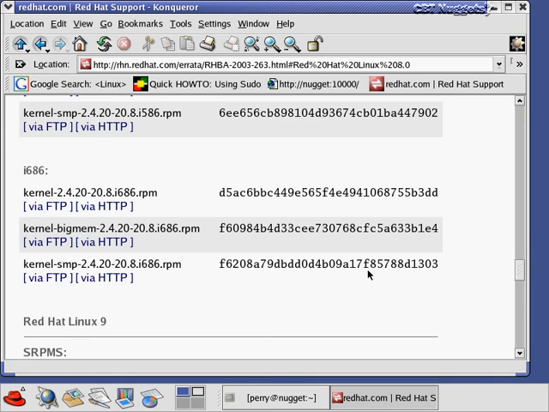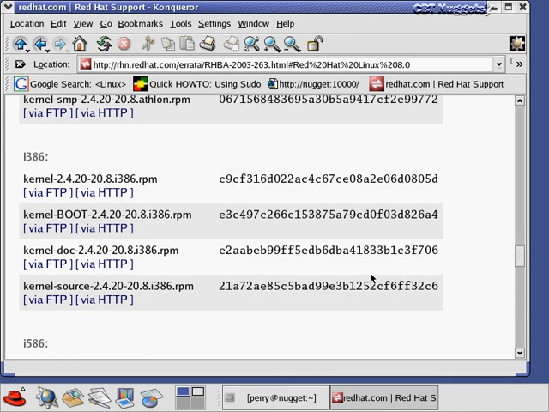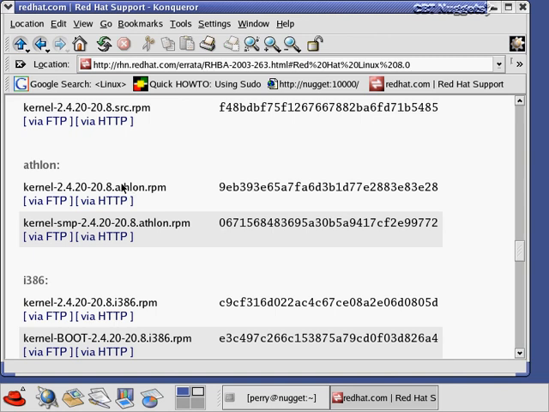Now we're down to Red Hat Linux 9. So the one that I'm going to take here is going to be this Athlon RPM, just the basic one, and that's the one that we're going to install on my system.